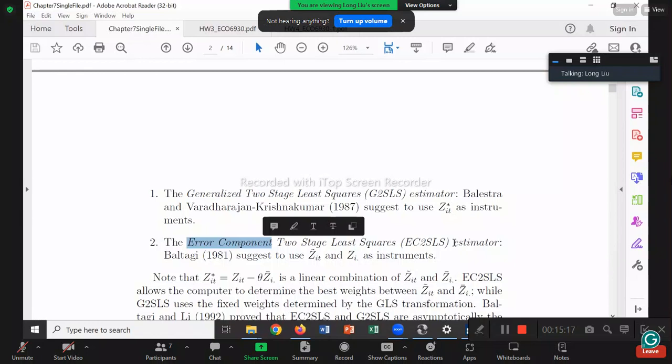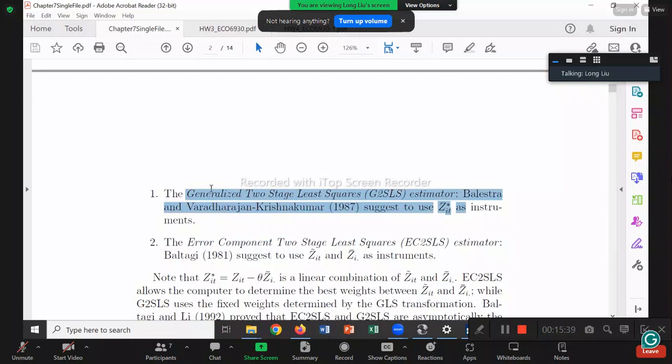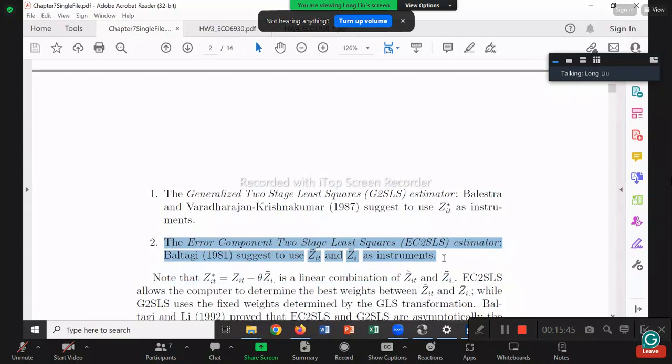Do you want to guess which of the two options is better? Yep, Baltagi's option is better, in the sense that the second option, Baltagi's EC two-stage least squares, will be more efficient. The Stata default usually uses the first one, but it's not efficient. Baltagi's version will be more efficient; in other words, it will give us even smaller standard errors. That's the idea, and I'm going to show you in a second. From the computer outputs, Baltagi's option will actually be much, much better.